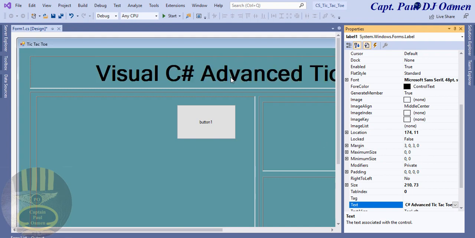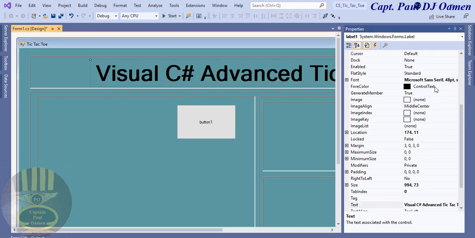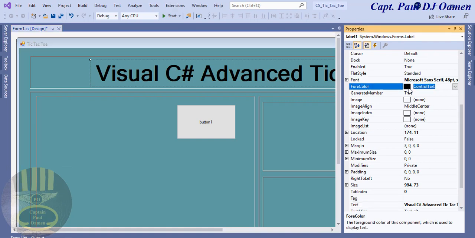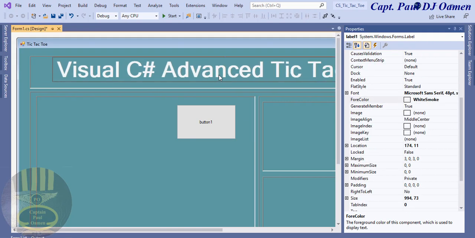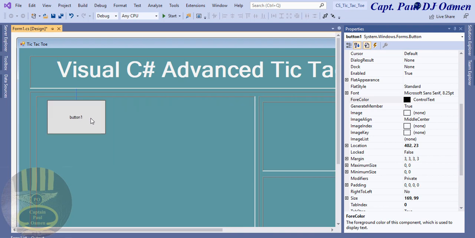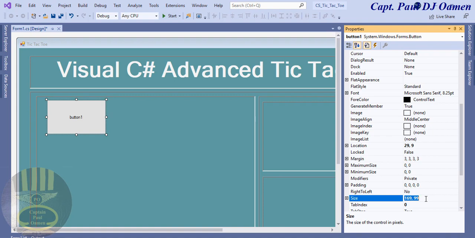There. And let's change the font color. I'm going to come in here and change the font color to white. Okay, white smoke, that's fine. There. Now that is done, so let's change the size of this button. For the button, I'm going to make it about 200 by 158. Press enter.